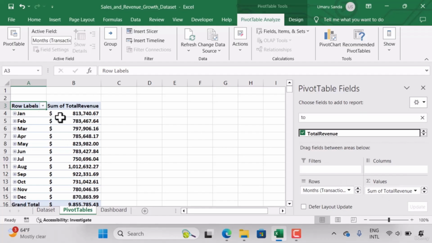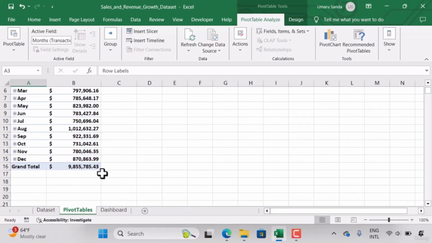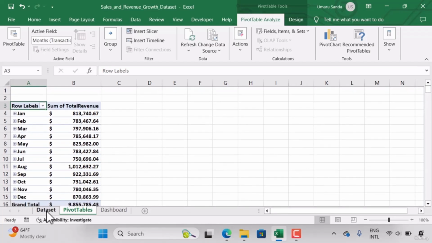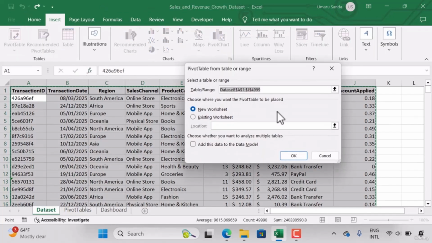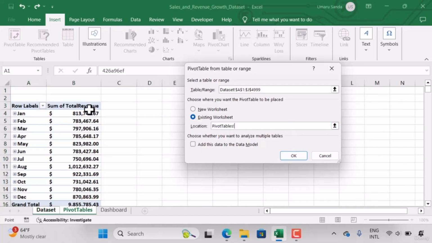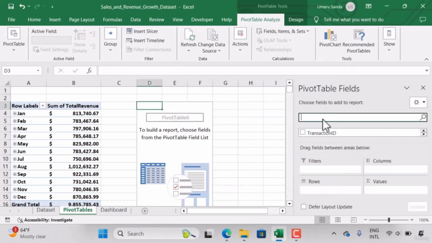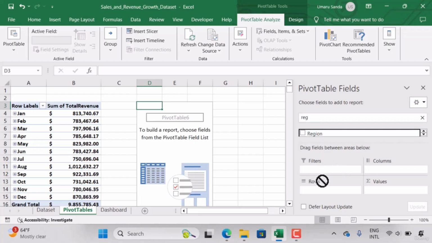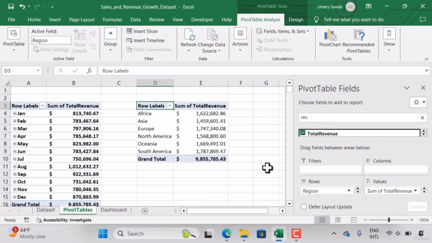We'll proceed to create another table, categorized by product category. Insert the pivot table, select the location, and add category to the rows and total revenue to the values. This gives us revenue details for categories such as books, electronics, fashion, groceries, and health and beauty, and much more. For this specific dashboard, we'll limit ourselves to these categories: date, region, sales channel, product category.